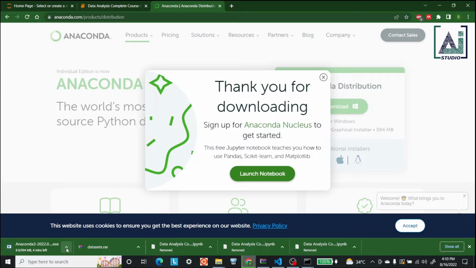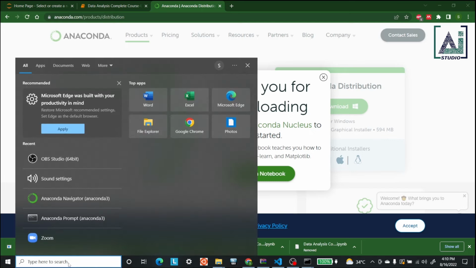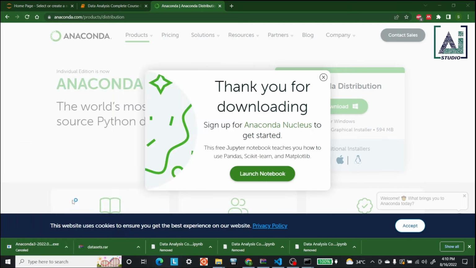It is already downloaded in my system. That's why I am going to cancel this. After downloading it, you will run it and you will complete the installation. After installing it, what you need to do is open Anaconda Navigator.